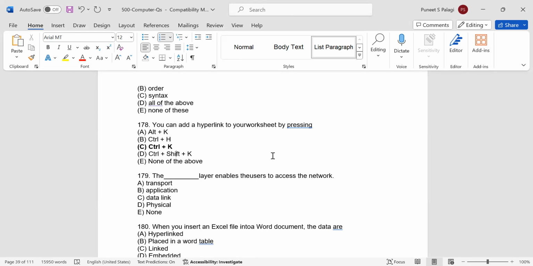The dash layer enables the users to access the network. Is it transport, application, data link, physical? It's application. It enables the users to access the network.